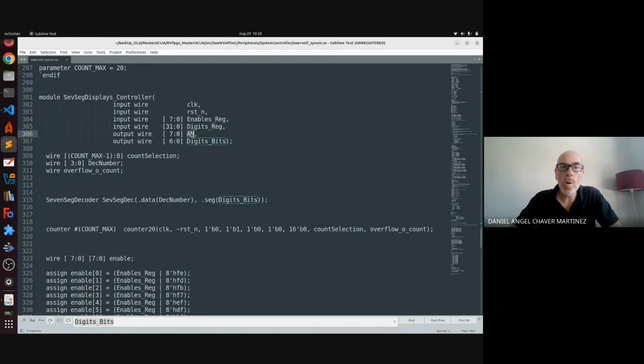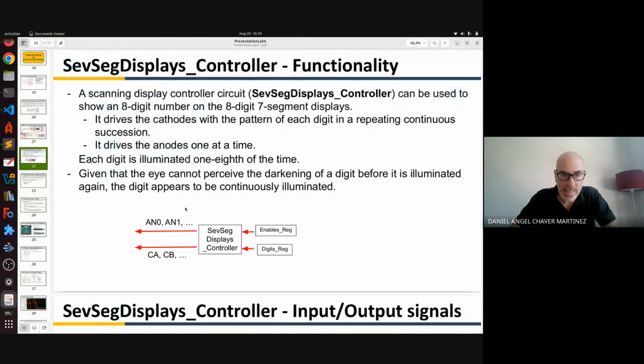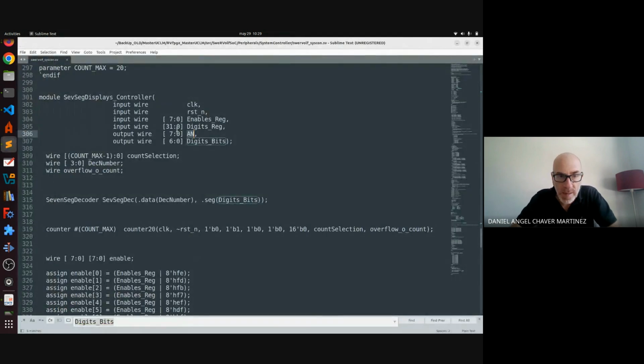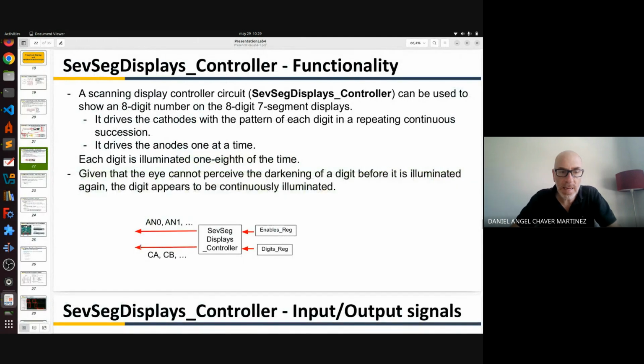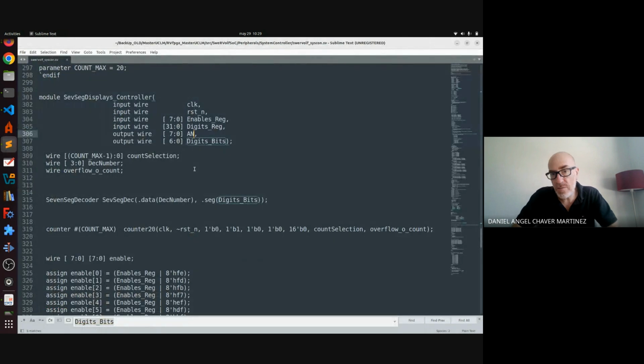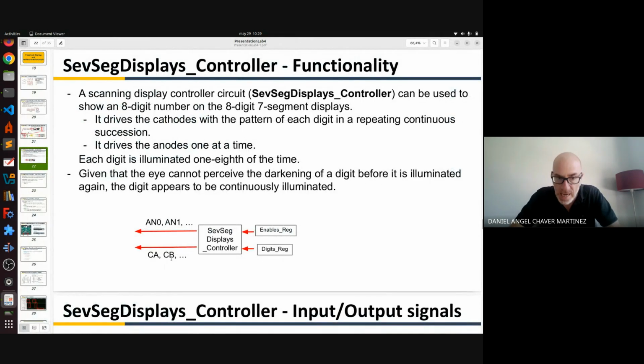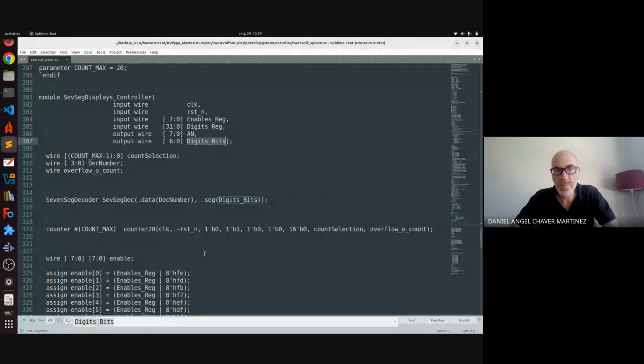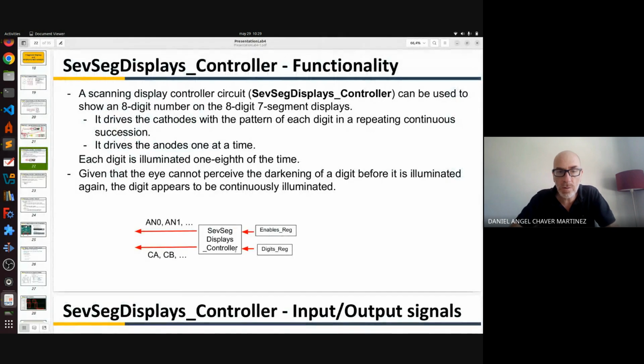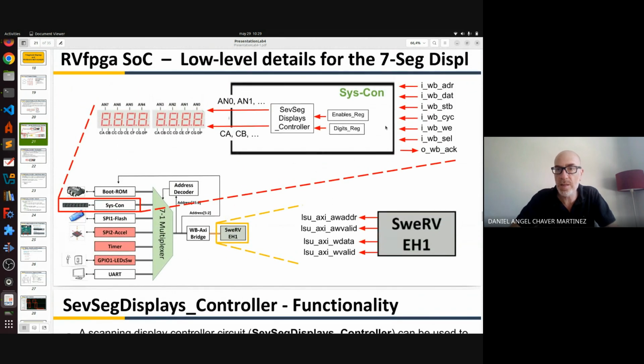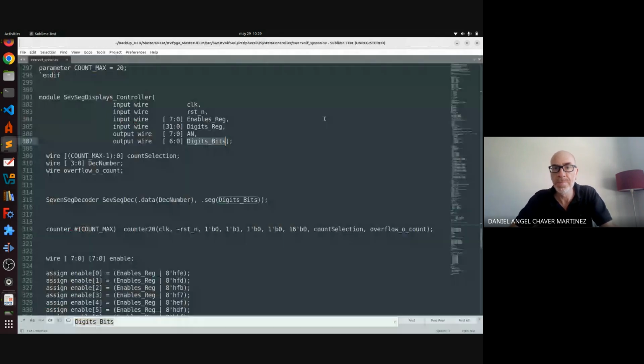Then we have 2 outputs. One is the AN signal, AN0, AN1, an 8-bit signal here. And the other one is this CACB, which is called differently, but it's exactly the same. It's called an array called digits bits. It has 7 digits, which correspond to CA, CB, CC, and so forth. Okay, so these are the 2 inputs and 2 outputs of the hardware controller, which are illustrated in this figure, or if we go up, in this figure, the 7-segment displays control.